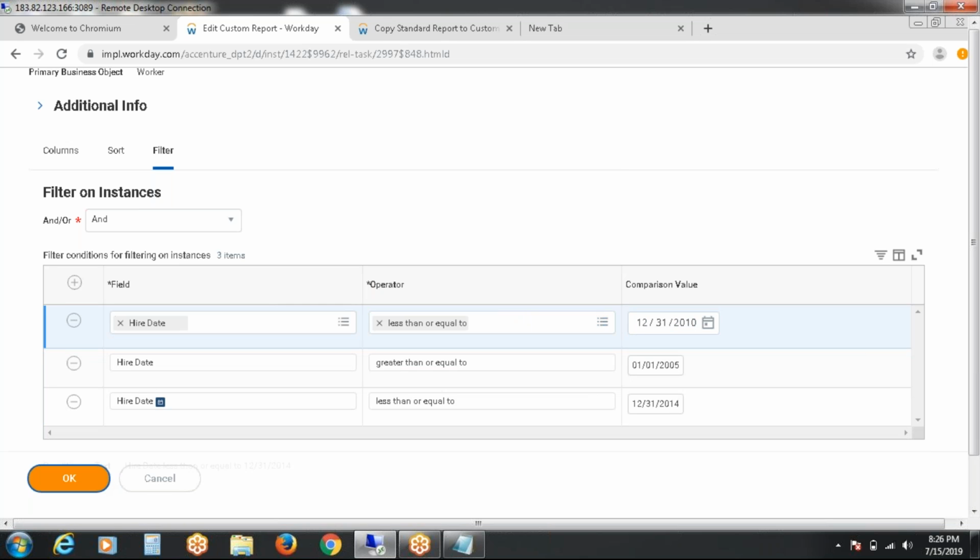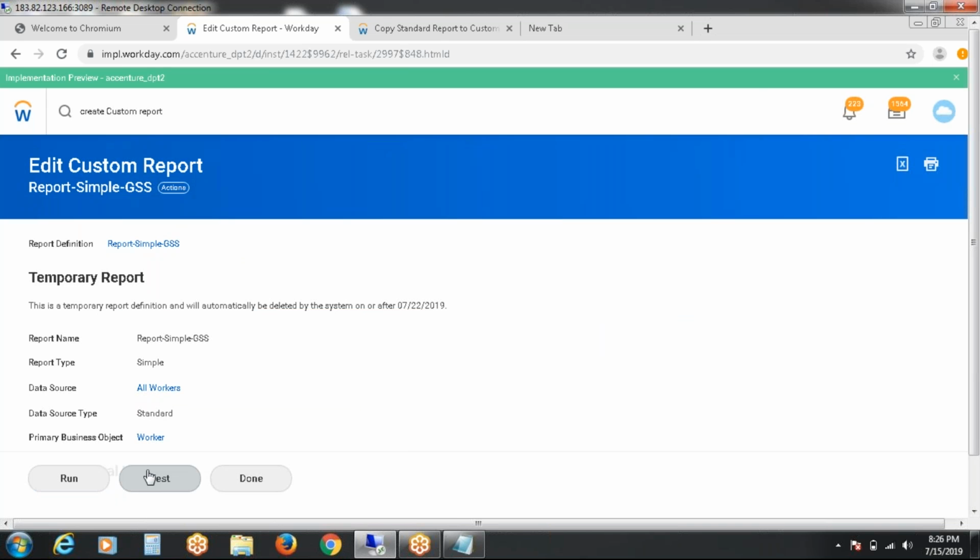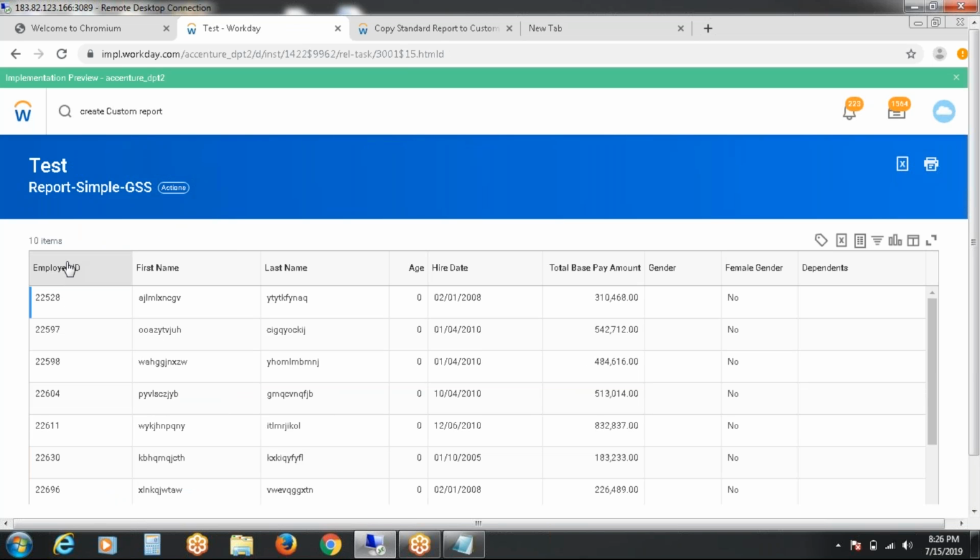Now say okay. Out of 737, we'll see how many came. So if you click on test, what will happen? Only 10 results will come. Only 10. Okay. And go to related actions again. Run the report.